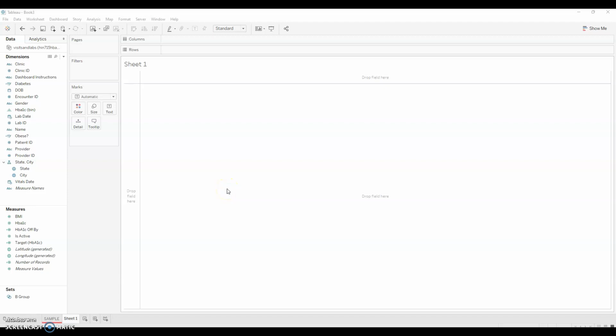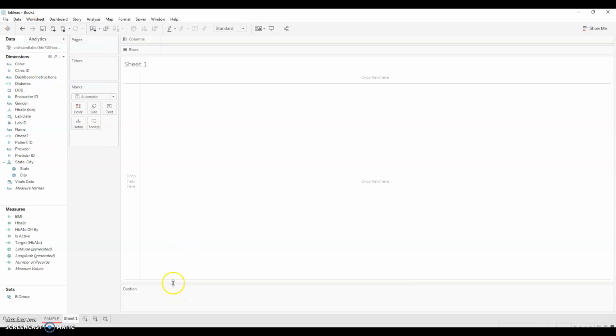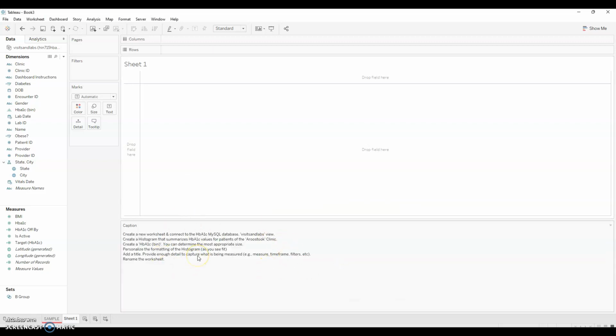Okay, so today we're going to make a histogram using Tableau. The first thing I want to do is copy the instructions, the parameters that we want to use, into the caption. So I'm just going to pull this up. This is paste. These are the steps we're going to take to create this.